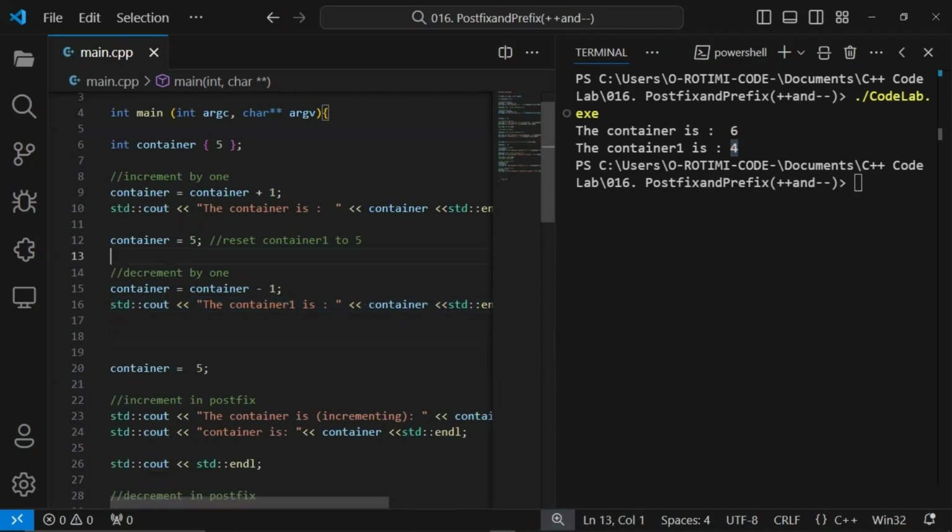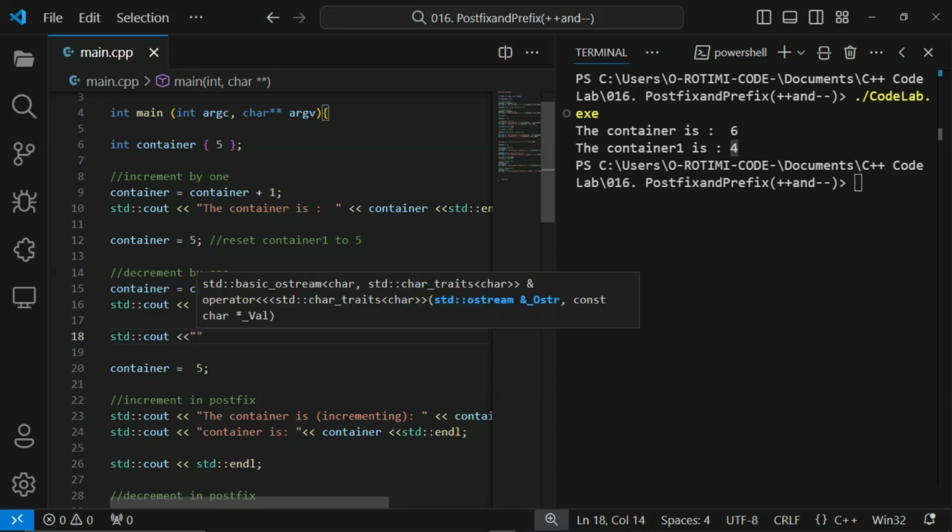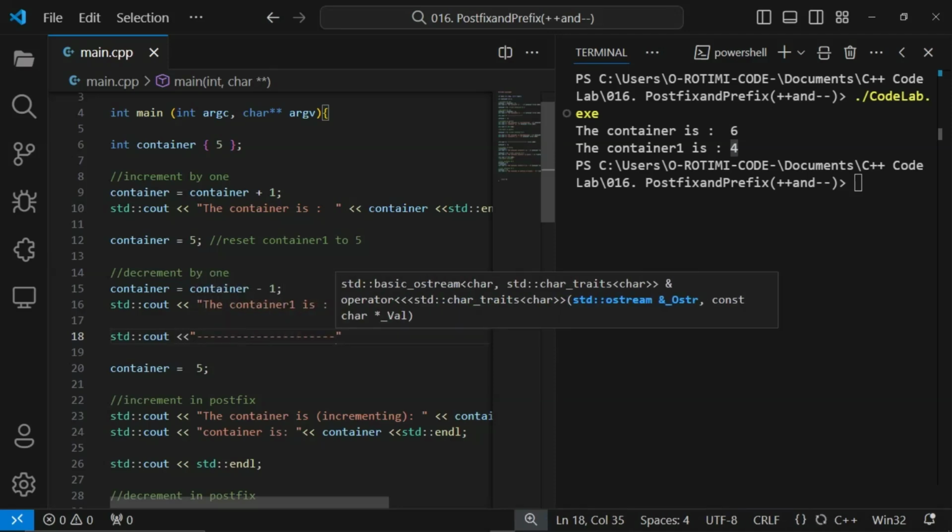So let's try to understand this more. You can just use this line straight, std, to separate in order to get the specific location of our code from our terminal.